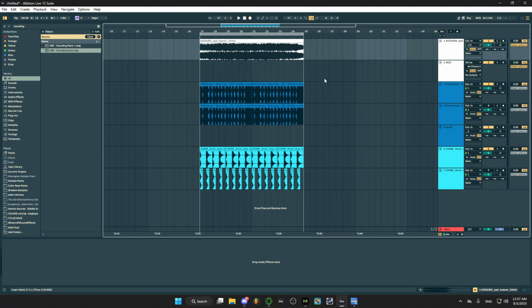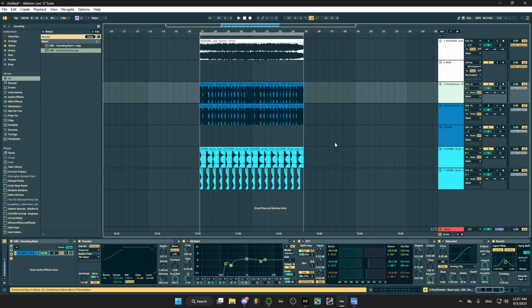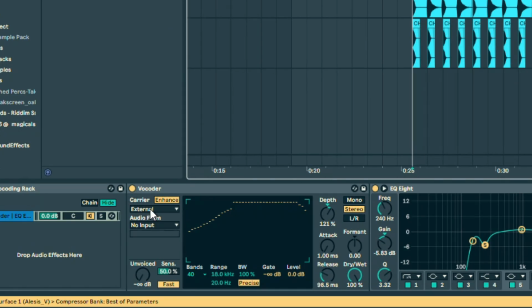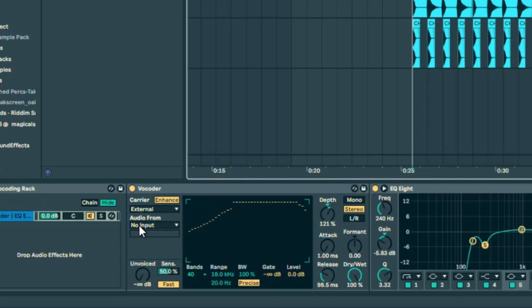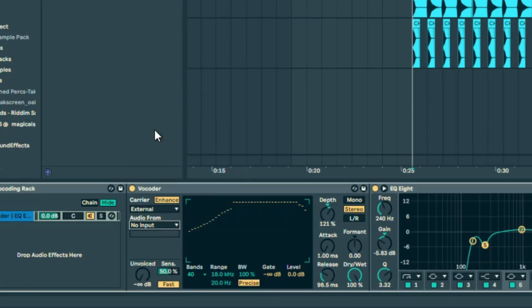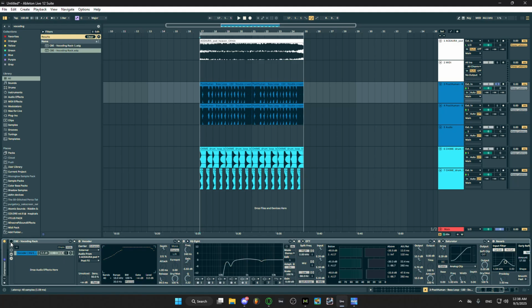So what you want to do is disable the pad, go back to the vocoder, make sure the carrier is at external and the audio form is your pad. This way, your bass loop or your MIDI layer will go from sounding like this to sound like this.